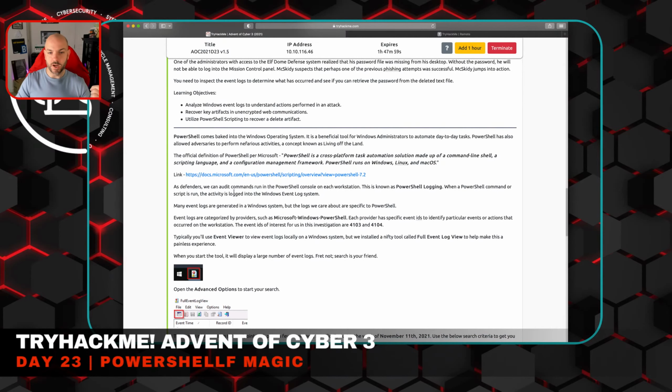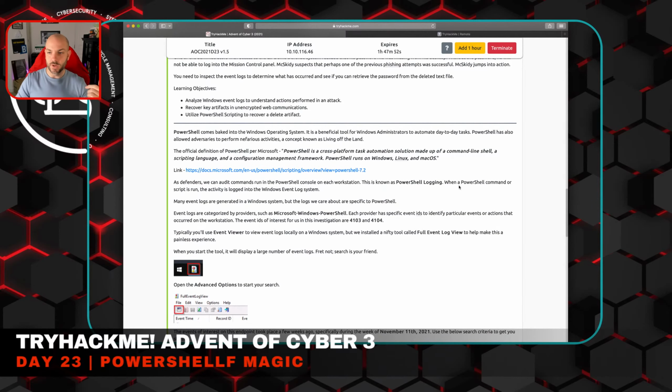As defenders, we can audit commands in PowerShell console on each workstation. It's kind of what I was saying. You want to make sure that you have that enabled. When a PowerShell command or script is run, the activity is logged in the Windows event log system.